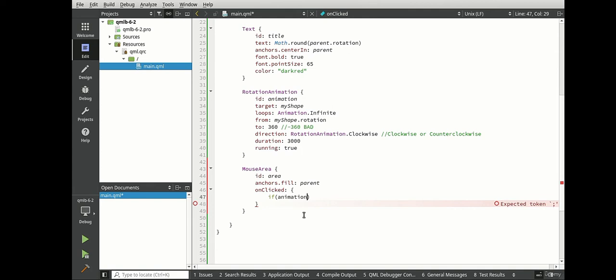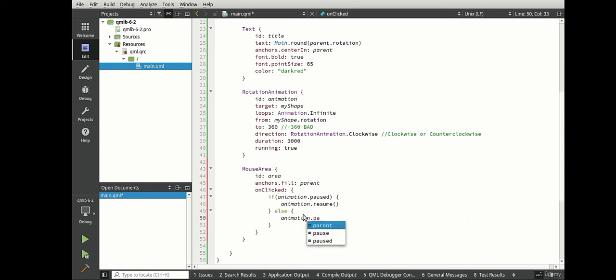If animation dot paused, notice there's pause and paused. Pause will actually pause it, and paused just returns a bool. And we're going to say we're going to actually resume it. And if it's not paused, we're going to pause it. That's another little issue I see folks making mistakes on, is there's a big difference between pause and paused. Paused returns whether or not it is paused, and pause, the function, will actually pause it.